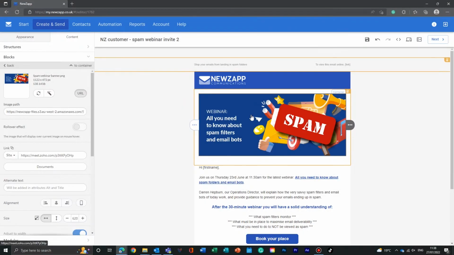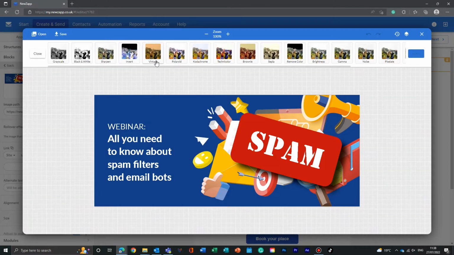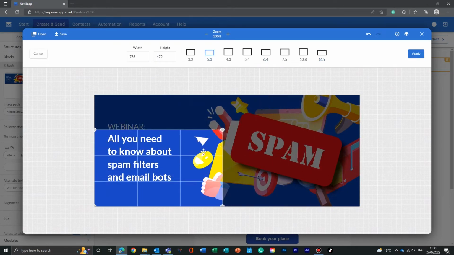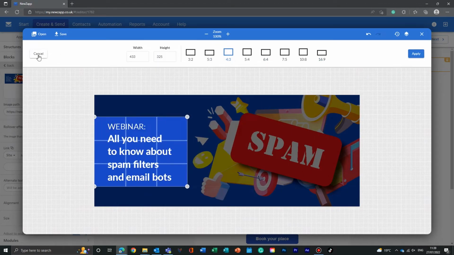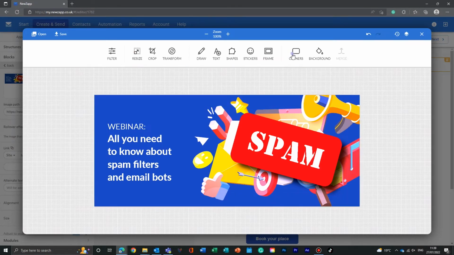NewZapp's email editor enables you to make lots of adjustments, which saves loads of time. By clicking Edit Image, you can resize, crop, rotate, add curves to the image. You can also add text on top of the image, change the view on mobile, and add padding to expand or shrink the space around each of your images. We just make images easy.